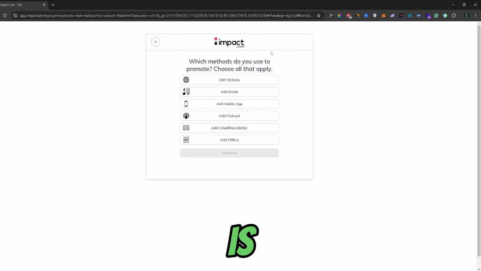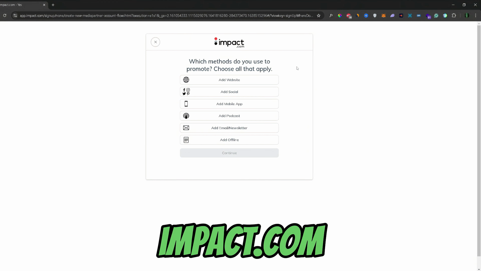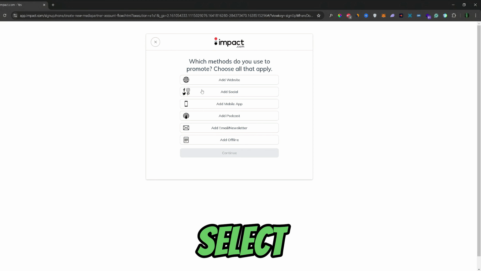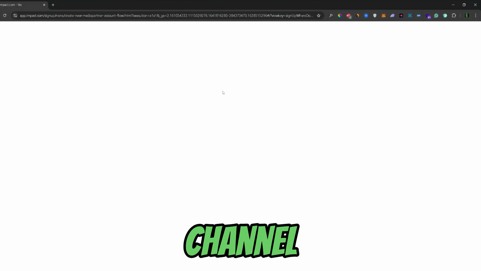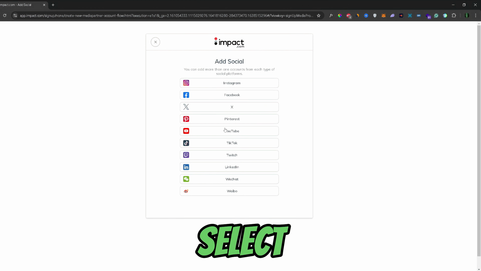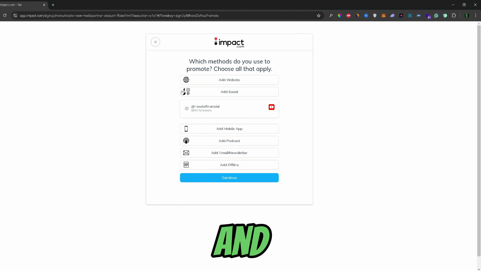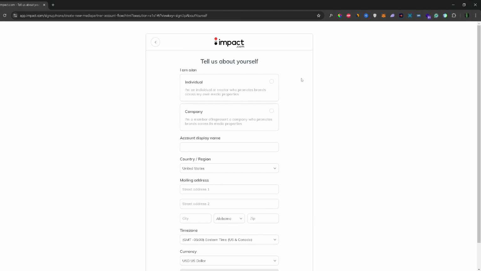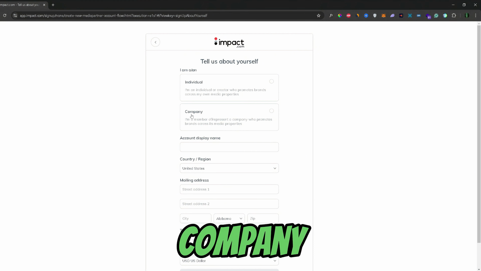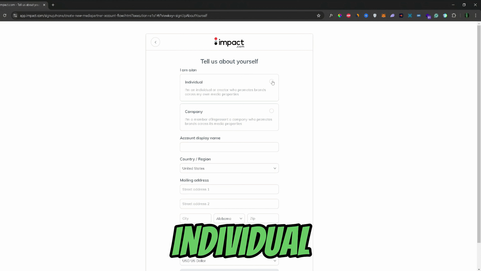Now once this step is loaded, here you would just need to select the traffic source or the way that you would promote the links that impact.com gives you. So I will just select add social for the YouTube channel and select the YouTube option. And then your YouTube channel will be connected to Impact. Now from here you can click continue. Then here you need to select if you're an individual or if this is a company account. So I will select individual.